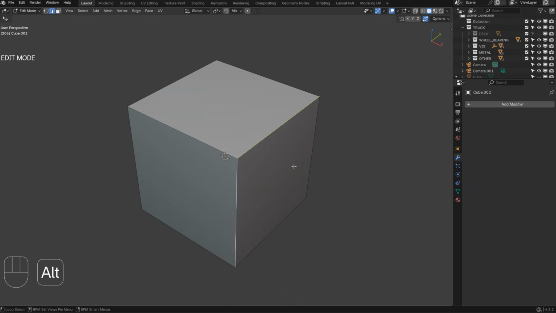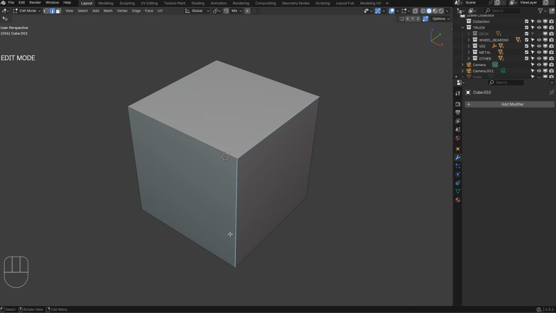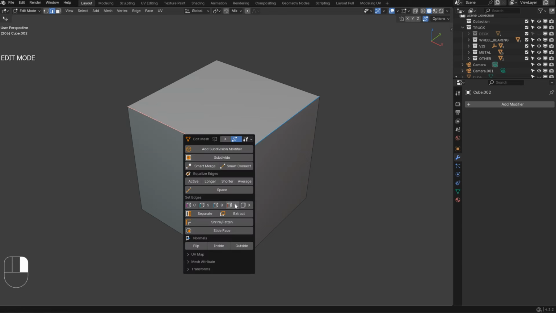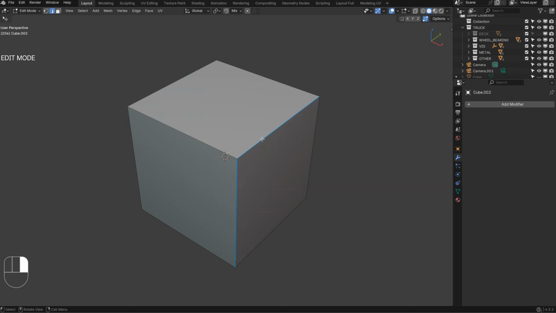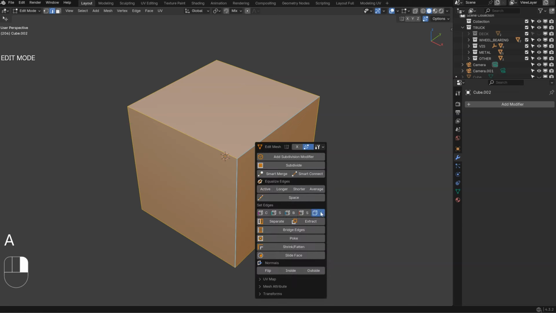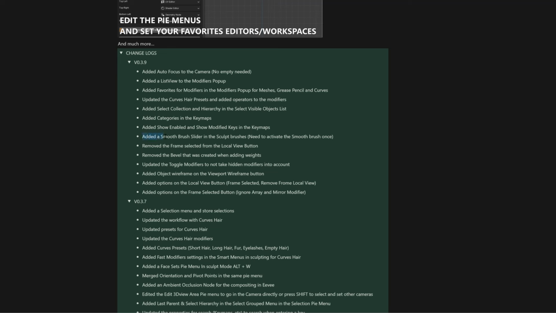Let's see if I add like that. Control Shift click, it will select only the one I want. Same with the crease. This one will be the same. Select, etc. So this is the same tool with all of this, and I can get rid of the selected or everyone, like that. Added a smooth brush slider in the sculpt brushes.